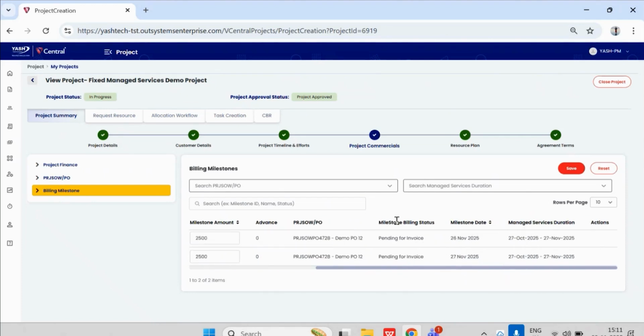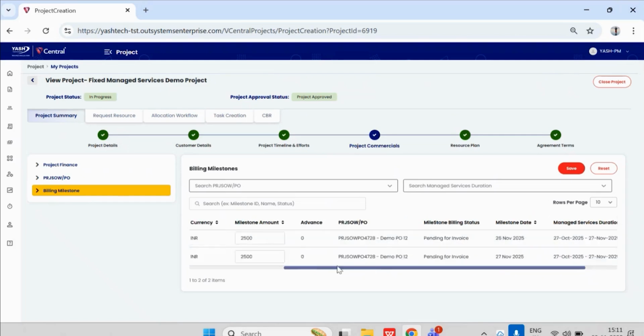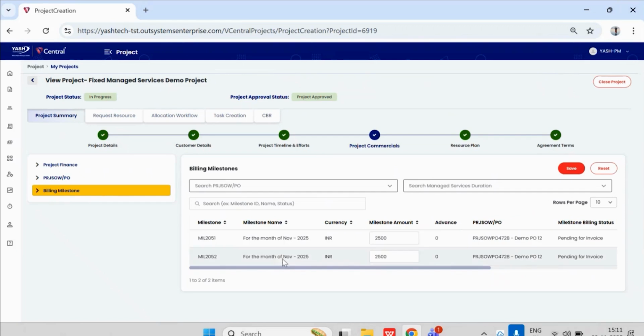And we can see the milestone PRJS to WPO ID and the billing status for the milestones. Since we haven't generated CBR, it is not yet an invoice, so the status is pending for invoice. We can see the milestone date and the managed services duration. Depending upon the selection made of the start date and the end date, these milestones will get generated. We have the option to alter this milestone amount as well.